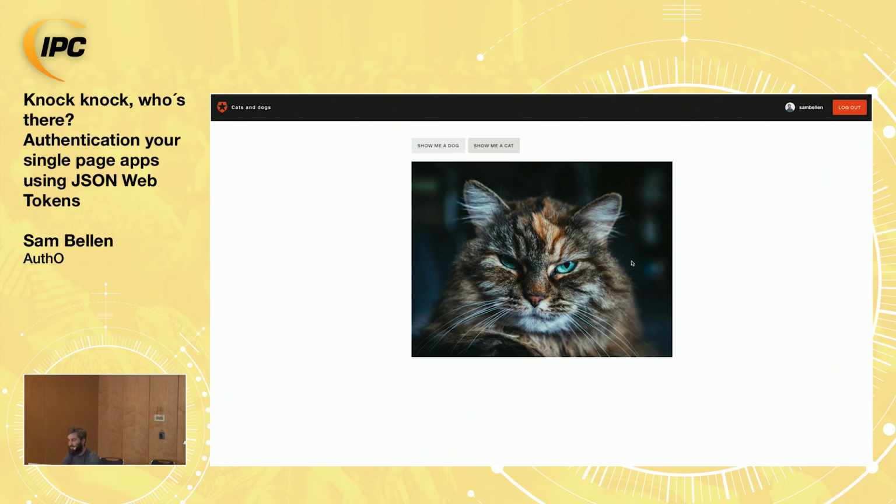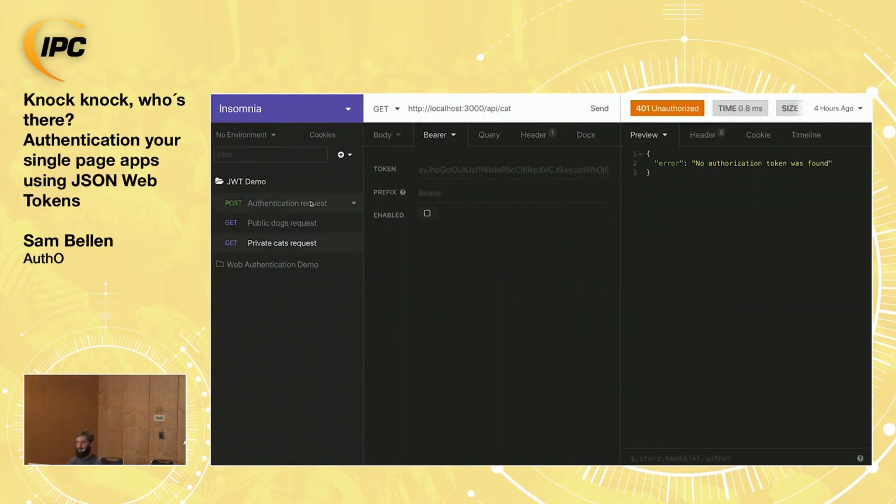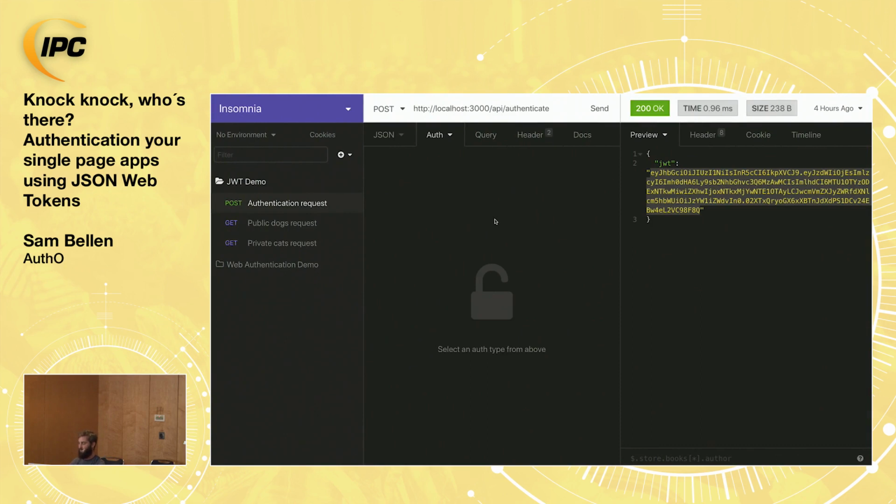So if you look at it from an API perspective, you have 3 endpoints. Let's see if I can enlarge this. This is the biggest I can do. So we have one in which we send the username and password. Don't send this as a password in real life. But what it does is it gives you back a JSON Web Token.